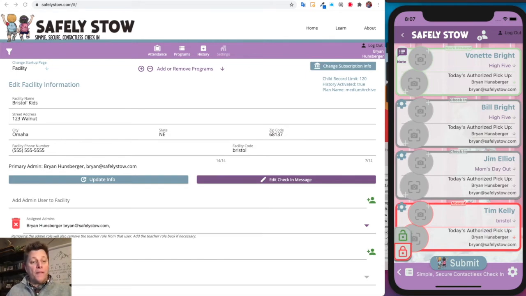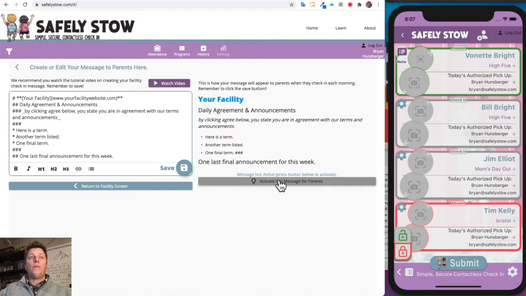Now, by default, nothing is created. So for this record, Vonette Bright, if I check her in, nothing happens. She's moved to present, but no screen came up. In order to set that check-in message, you just go to Settings, and we're going to edit check-in message. And here you have a template set up, but nothing is saved. Currently your check-in message is completely blank. So let me show you.